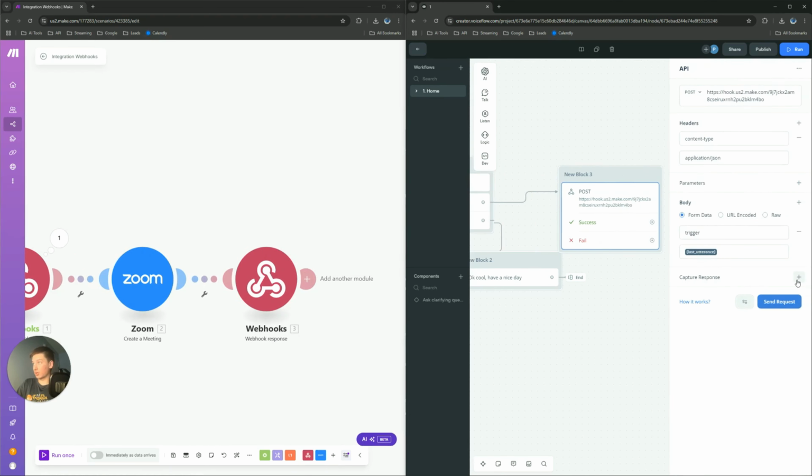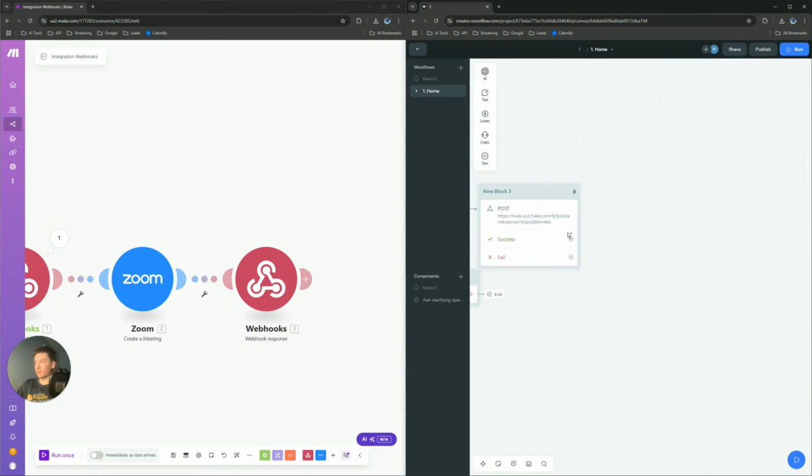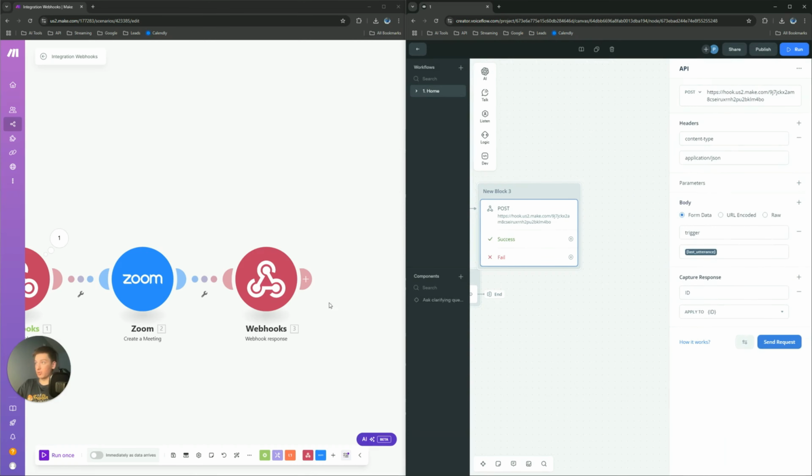So in the capture response, what we actually want to bring back, enter key ID, and then I've already created a new variable, but if you haven't already, you can just go ahead and click on new variable. I'll just do that for y'all. You can just name it ID. It doesn't matter what you name it, but it's going to apply the meeting ID into this variable.